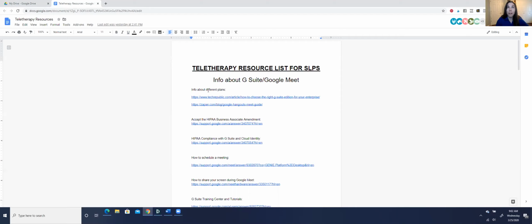So what I've got on the top here is just some information about the different Google Meet plans. They are relatively inexpensive. There is a G Suite option that is $6 a month, and then there's a business option that is $12 a month.